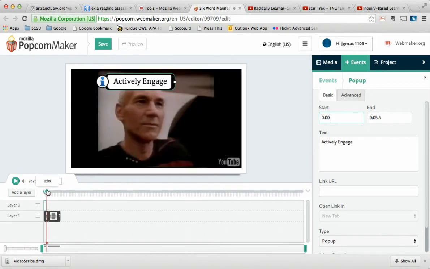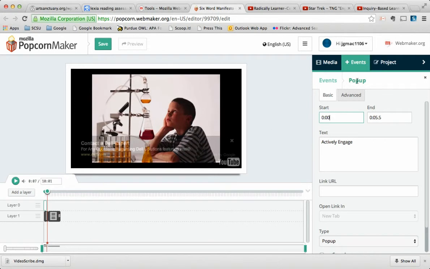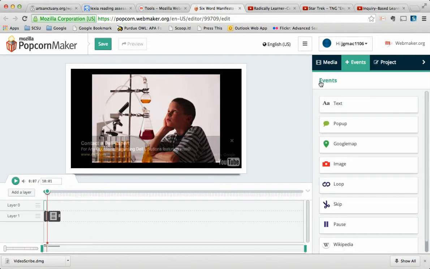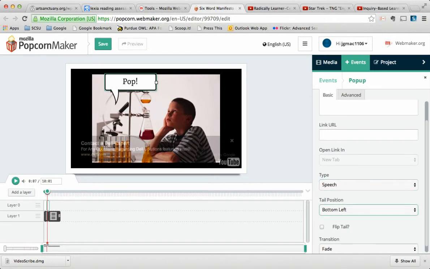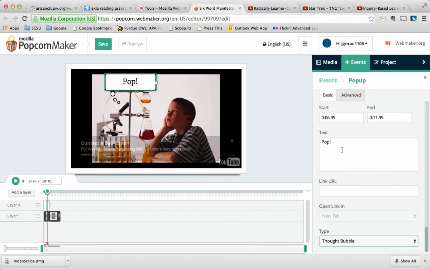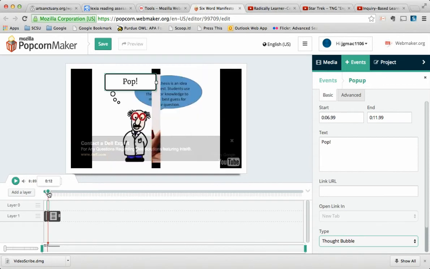So I can add another pop-up here. Now with the pop-ups, you have a couple choices. You can choose speech, thought bubbles, and then you have tail positions. After that, you've got a bunch of different choices: heart, man, error, thumbs up, trophy. So let's go with the thought bubble. And this will enter, and we'll just drop that right on top of there and shorten it a little bit.